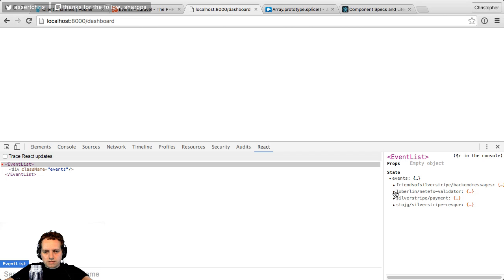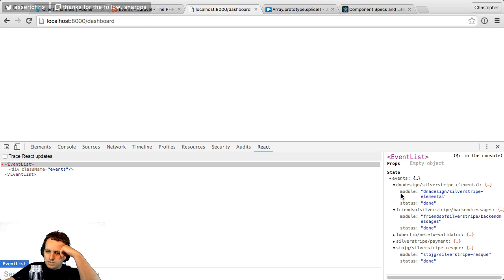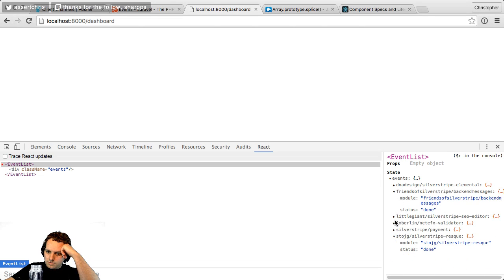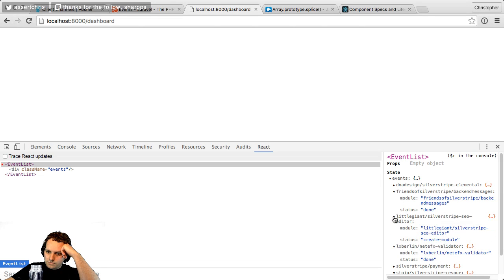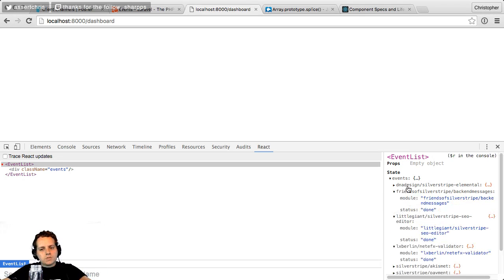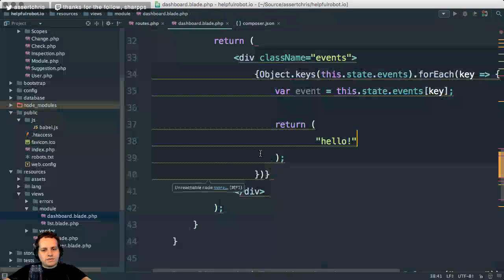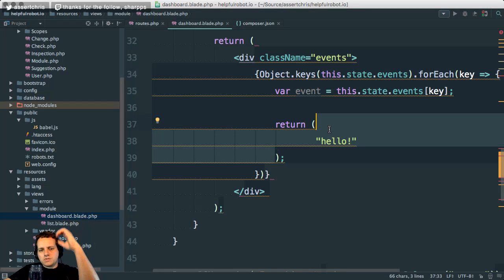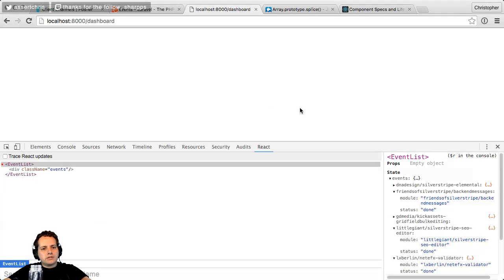State, events. It's got a whole bunch of these things here. So it keeps on updating state events. But in render, when I call state events keys, I get the key in here. It just doesn't render this. What am I doing wrong here? This seems like such a simple thing to do.